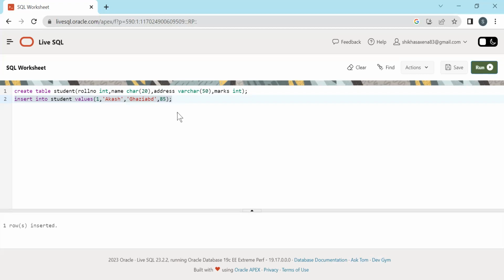Now the data is inserted. If we want to insert one more record, just copy it and paste it. Just change the values, say to Akshita, address Delhi, then marks, say 95. Okay, then we will select this and click on run.